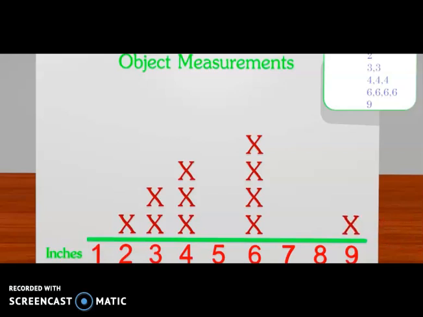This is awesome, guys! We just made a line plot that shows the measurements of the objects that I had. When we see a mark above a number, it tells us how many times that number occurs. For example, we can see that above the 4 we see 3 X's, which means there were 3 objects that measured 4 inches long. So with this information, can you guys tell me how many objects did we have that measured 6 inches long?